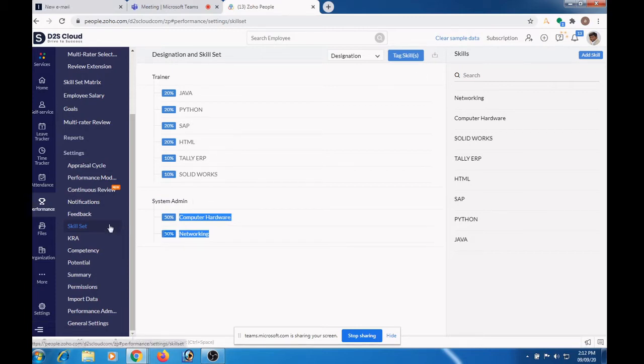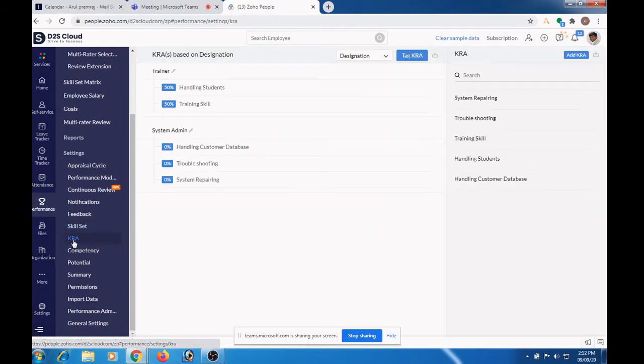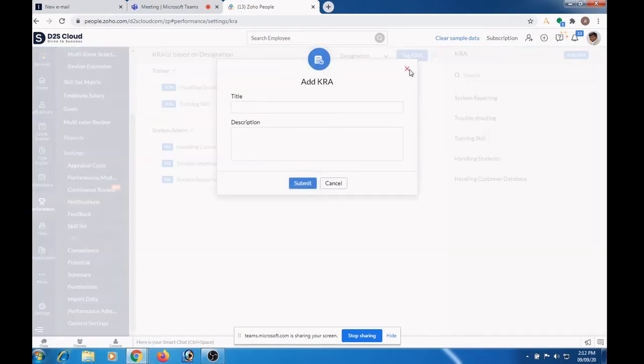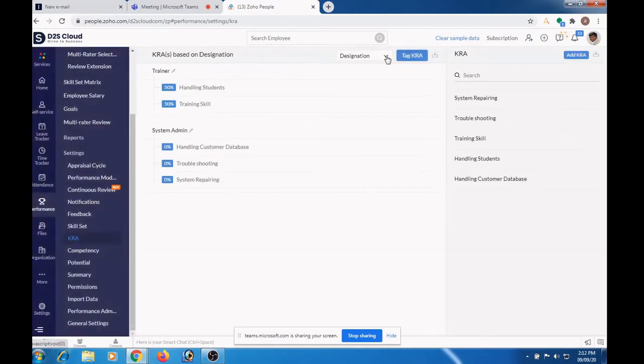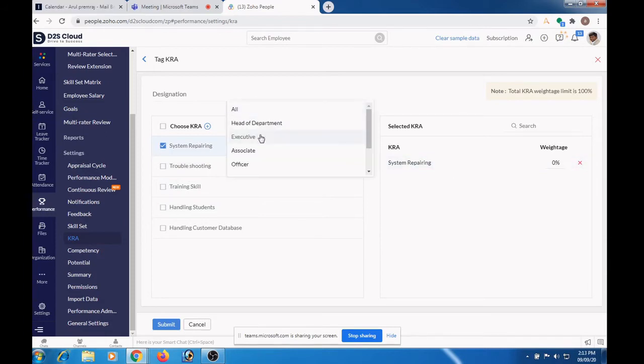Next, let me go to KRA. So to create a KRA, it's similar to creating a skill set. You can use this add KRA button to add new KRAs and to tag the KRA to any particular designation or department. You can choose the designation here and you can click the tag KRA button. Here on the left hand side you will see all the KRAs. You can select the KRA to tag this particular KRA to the selected designation here.